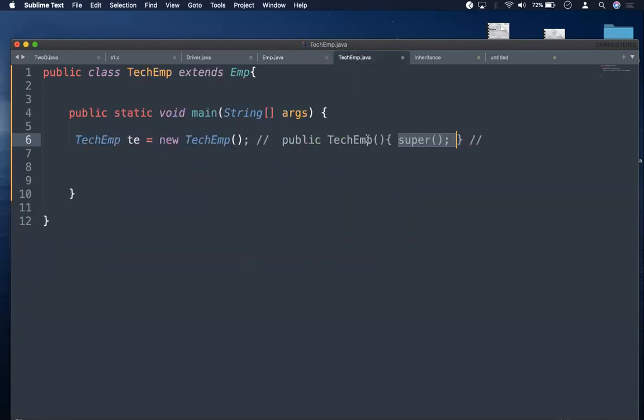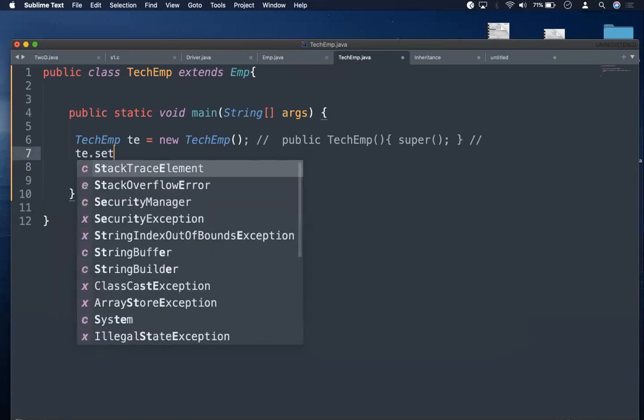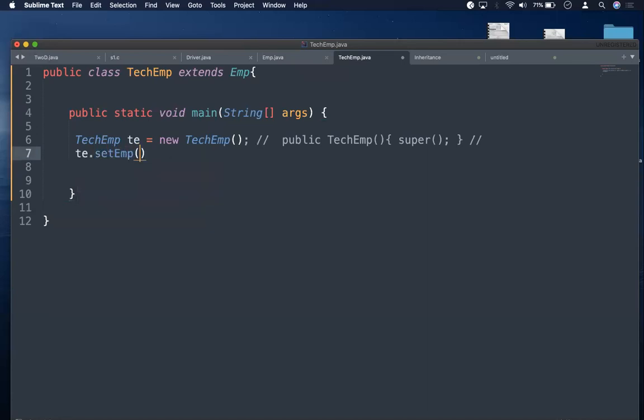So here you are going to have a technical employee object in which you will have eid, ename, and basic set with the default values. Even though you don't have any values, through your parent you are getting an object which has eid, ename, and basic set with default values. Now I can have direct methods available through inheritance. Now I say te.setEmp, and I can set those eid, ename, and basic with certain values.